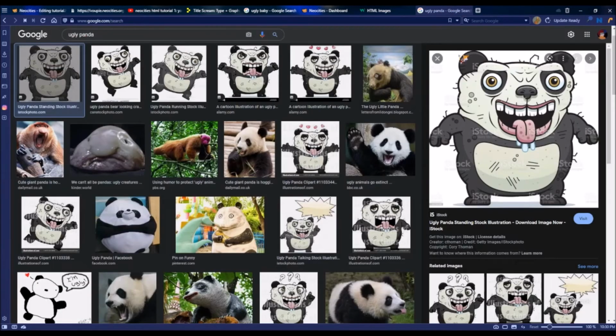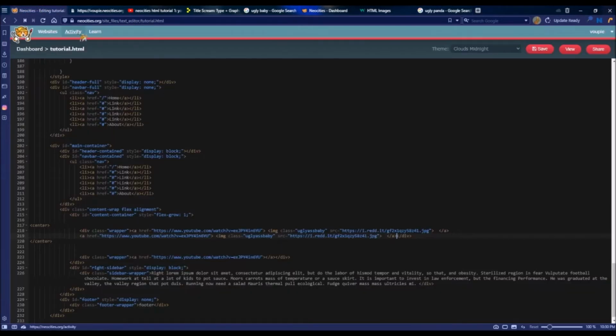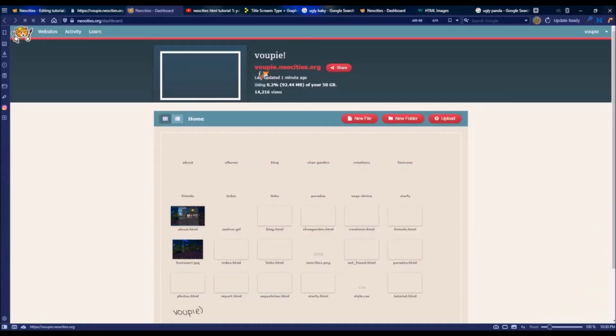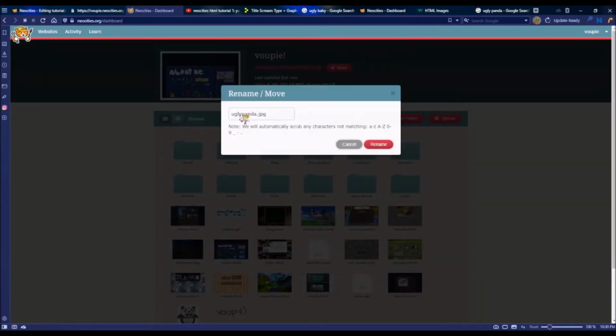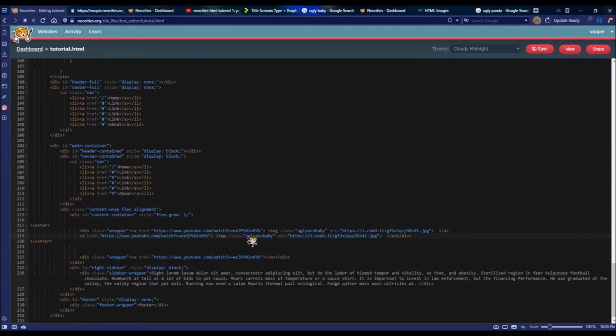And actually, no. We're going to go the extra mile. We're going to host it on our own website. I'm going to name it uglypanda.jpg, and I'm going to go here to my dashboard and upload the file, uglypanda.jpg. I'm going to copy the name just to make sure, but I already know it was uglypanda.jpg.